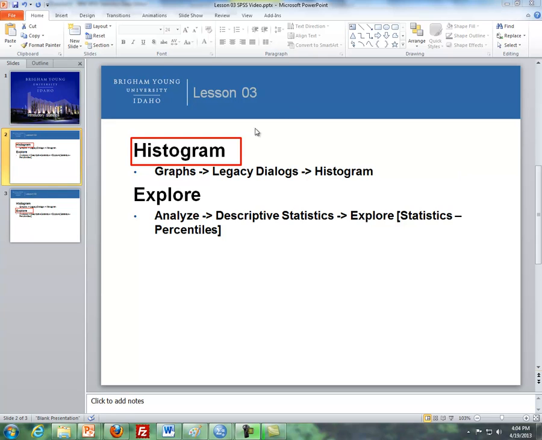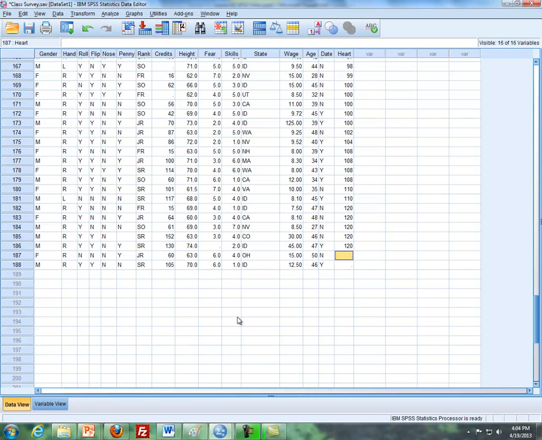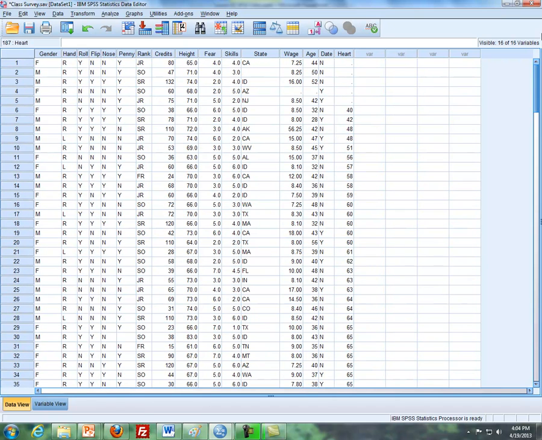And so first of all, I'm going to cover how to do a histogram, and then how to use the Explore command. There's a lot of different things you can get from the Explore command. So first of all, here's a class survey data.